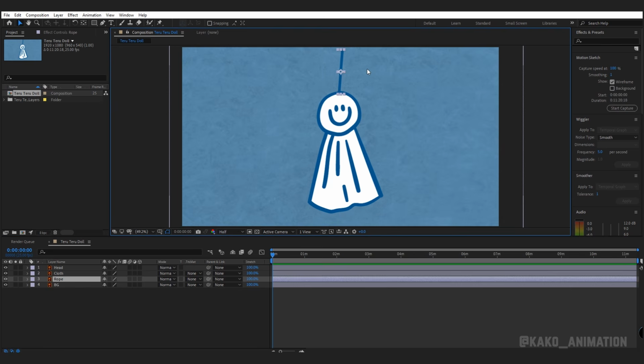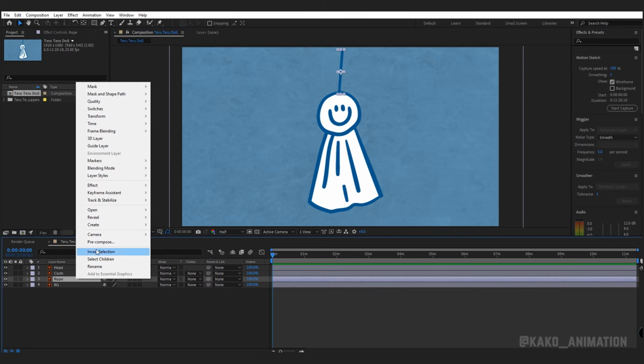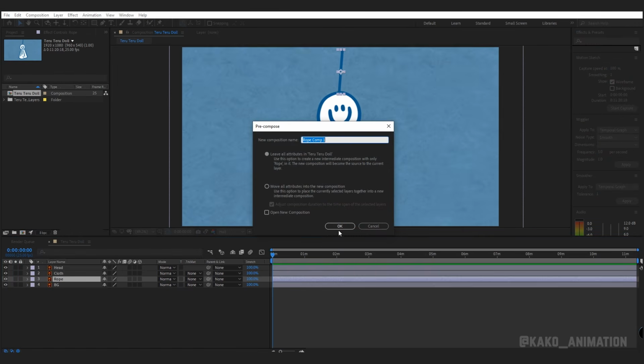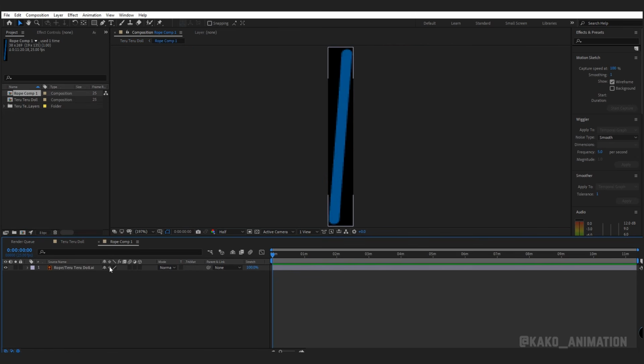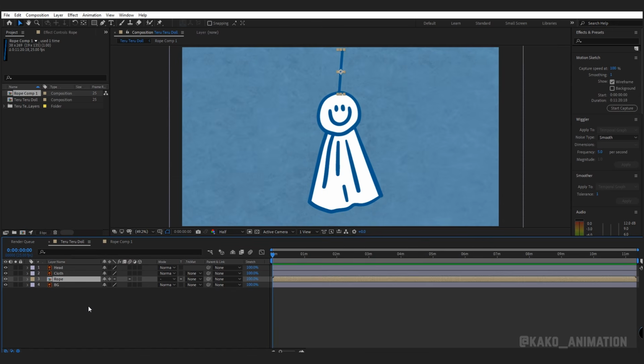So first we rig the robe. Make it a pre-comp. Right click, pre-comp. Turn on collapse transformation for comp and the layers inside it. Back. Then add some puppet pins between 3 to 8.